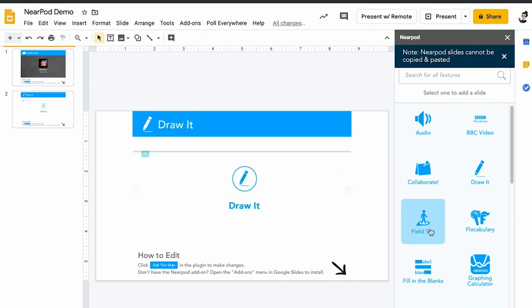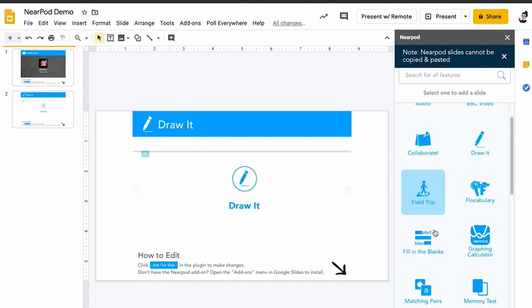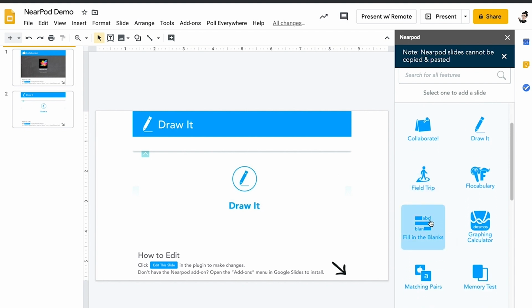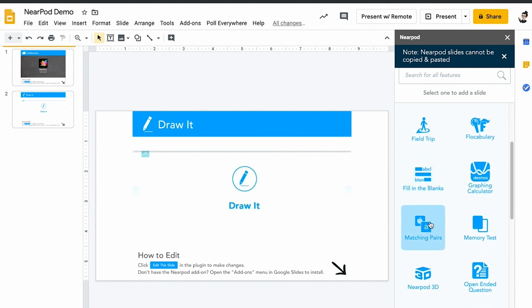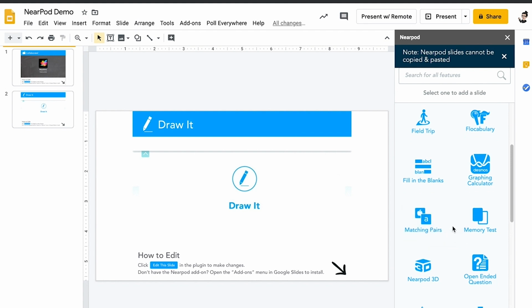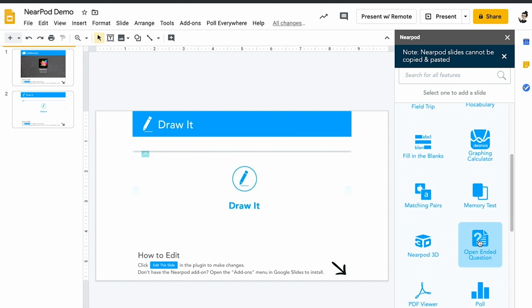The field trip activity is a really neat one if you want to take your kids on a virtual field trip, and it incorporates 360-degree photos of various places. There's a fill-in-the-blank activity that you can use, and it's exactly as you would expect. You put sentences in with missing words, and students can fill in those blanks. The matching activity is great too. You can have kids match terms and definitions or words to a picture. Lots of options for that one.